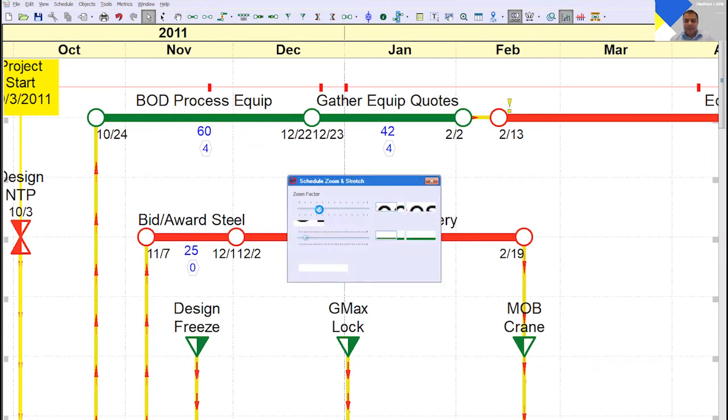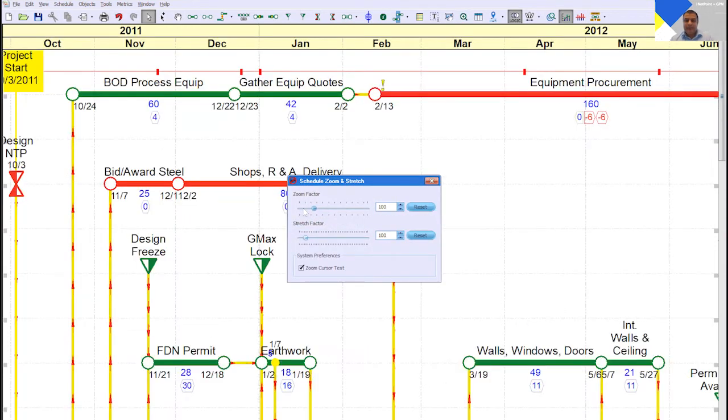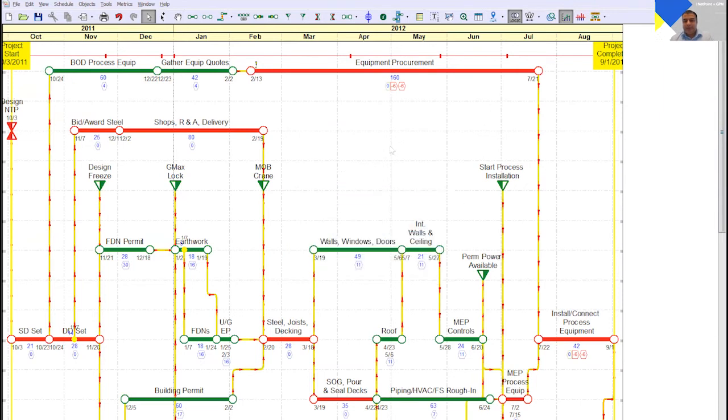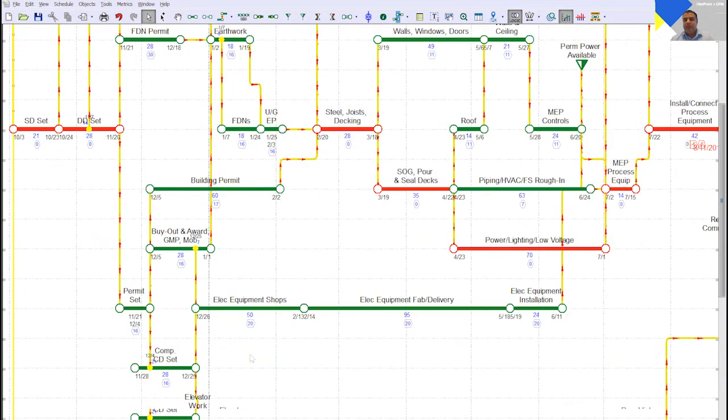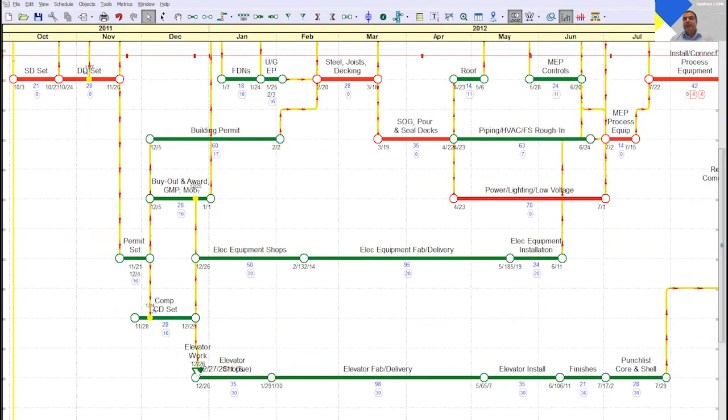Let me reset the zoom factor again. And if you look at the schedule now, let me scroll down to the elevator work. Now the elevator work is tied down to the milestone and tied to ready for commissioning at this point. Nice. I was just going to say, it looks like Brian has his hand raised again.